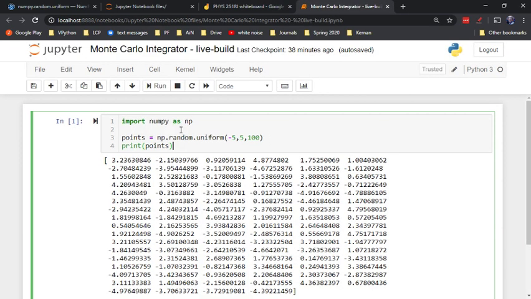I've already identified a function that will do that for us. Here I've imported NumPy, so we're going to use the NumPy library. We're going to have a list of points here. This points is going to be a list. This is going to be our list of random points, or values for x.